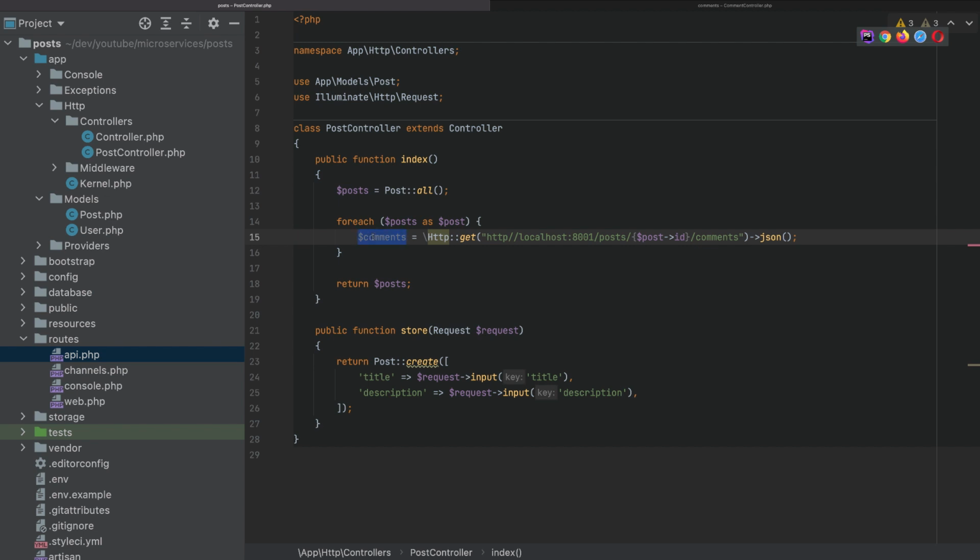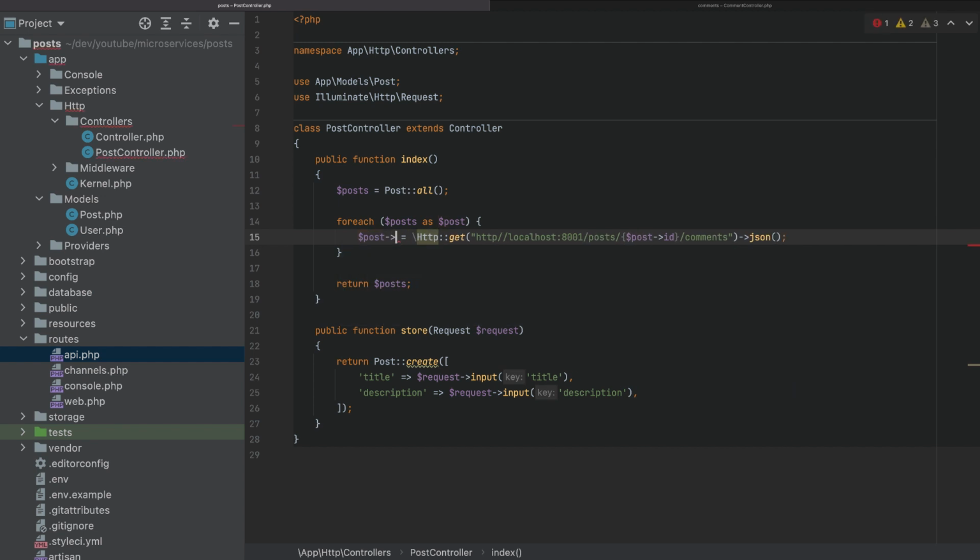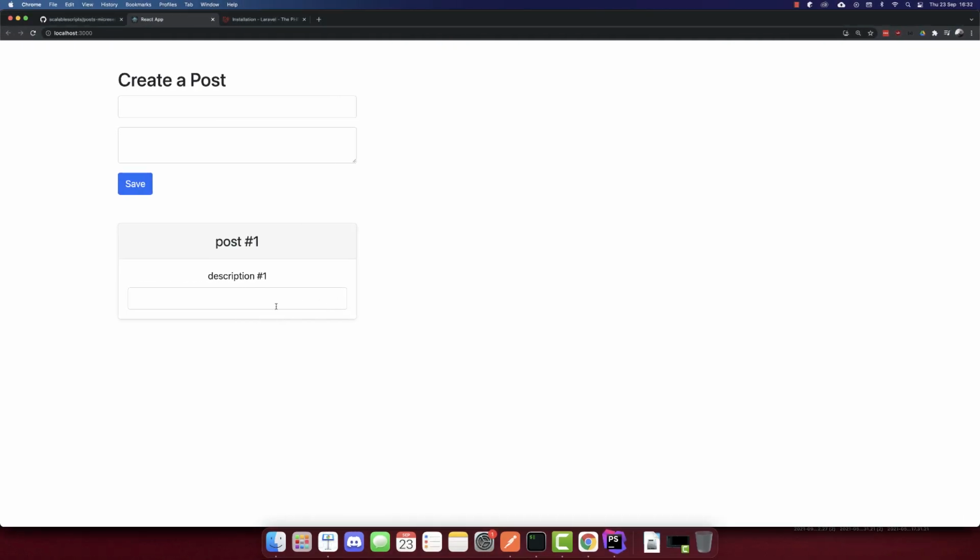And now we need to attach these comments to the post itself, but I will remove this variable actually. I will do it shortly. So the post comments are equal to this. So each post will have their own comments, and that's it for our microservice. Now let's see if it works. So I will write here hello, and I will type enter.